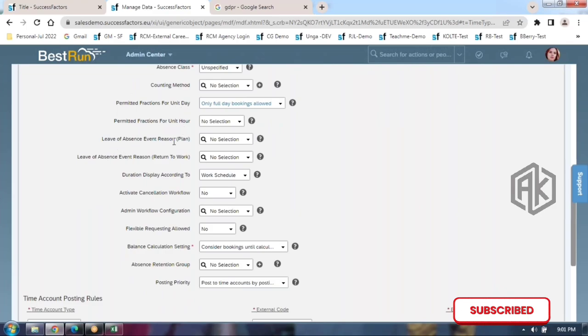Leave of absence event reason. For time management related also you have to create a couple of event reasons. This is applicable for LOA or LOP. In India we call it LOP, globally we call it LOA. Leave of absence, loss of pay, both are the same. So for LOA or LOP purposes you have to create one event reason, an unpaid event reason.